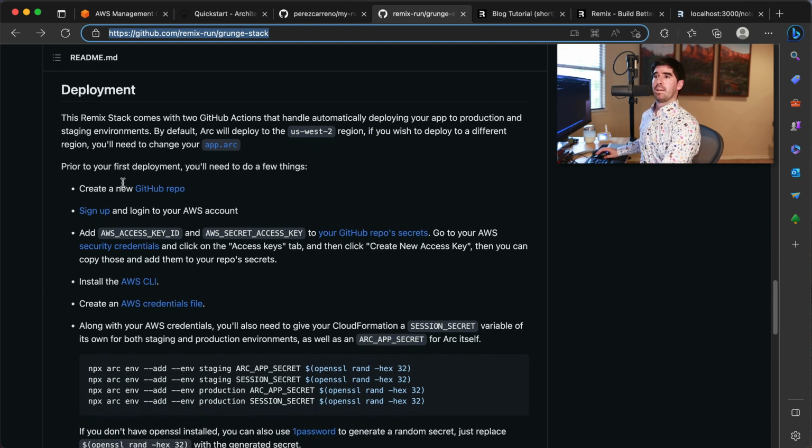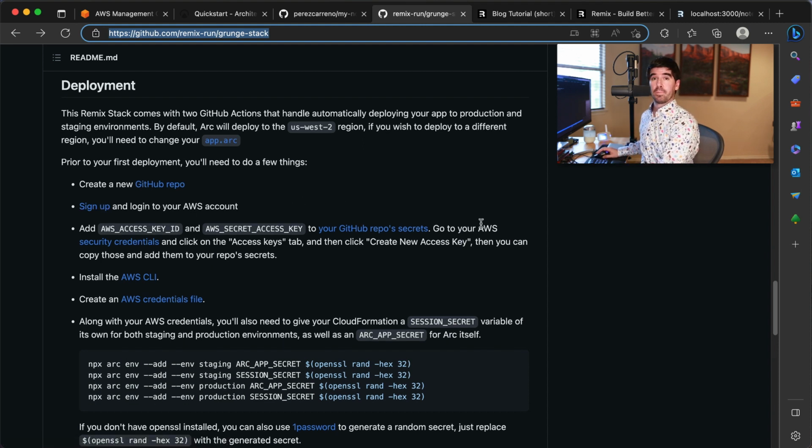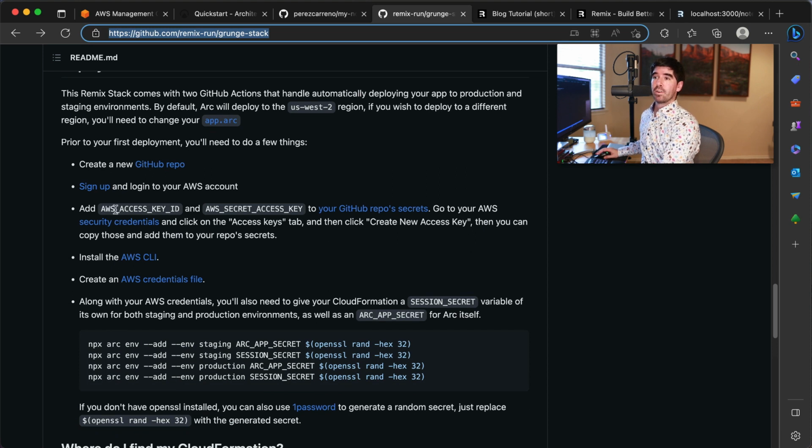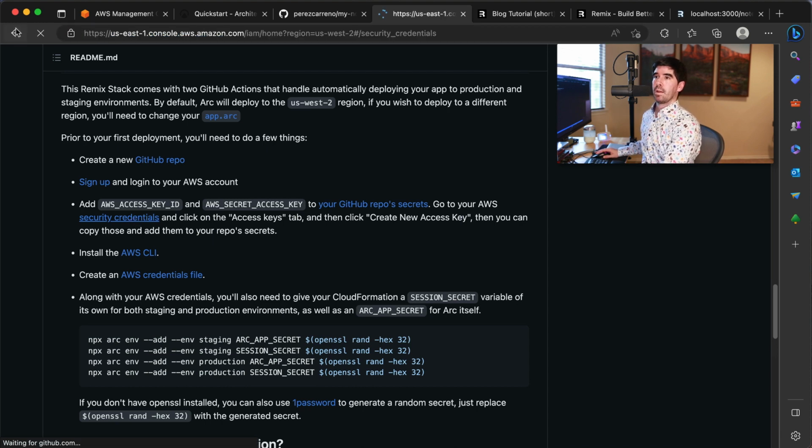So here we say create new GitHub repo. We already did that. Sign up, get your AWS account. You should already have that. Go click here, sign up, create your own AWS account. And then you're going to need your AWS access key ID and access key secret and paste it into your repo's secrets. So let's go ahead and do that. Just click security credentials. It'll take me to AWS.